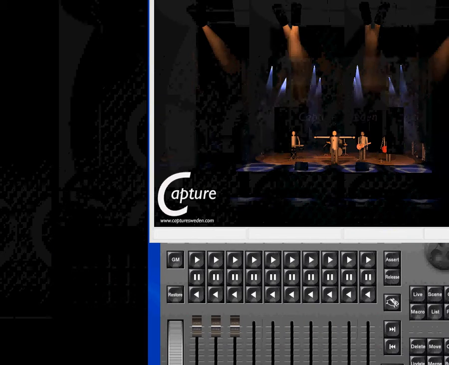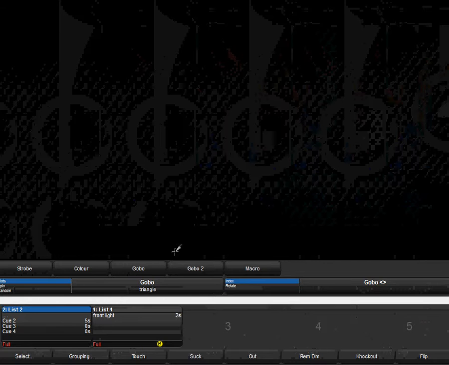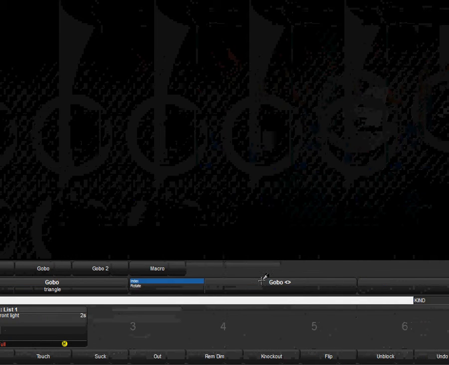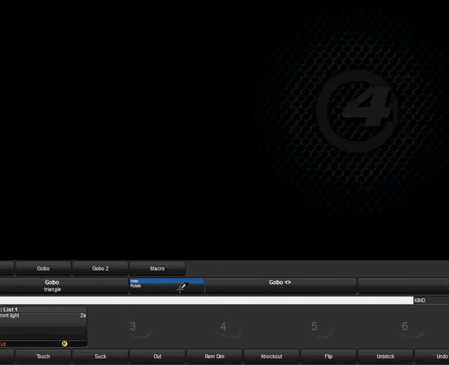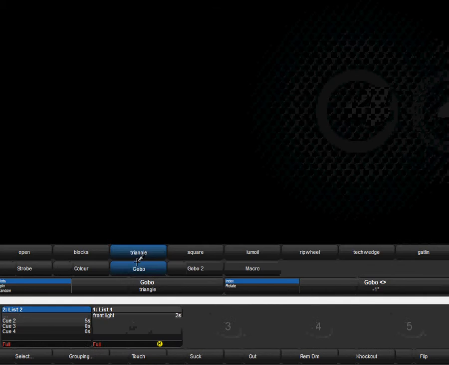Alright, next video. So, back on the gobos. Okay, there's a triangle. There's actually two gobo wheels in this, so if you see two, that means that the fixture has two gobo wheels. This is actually a gobo rotate. Yeah, this actually has one.